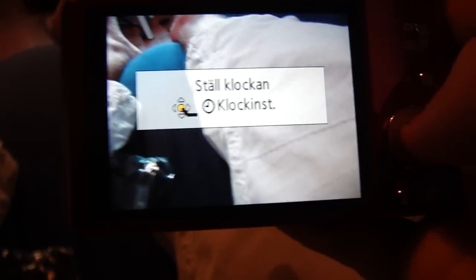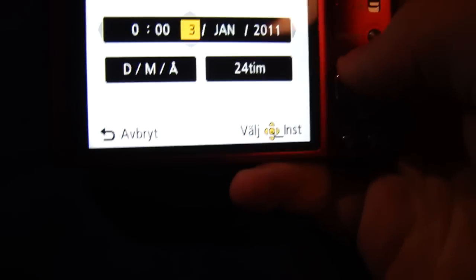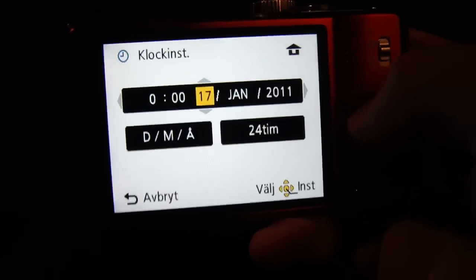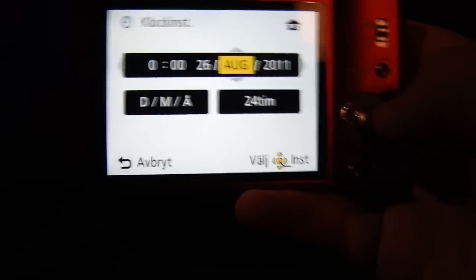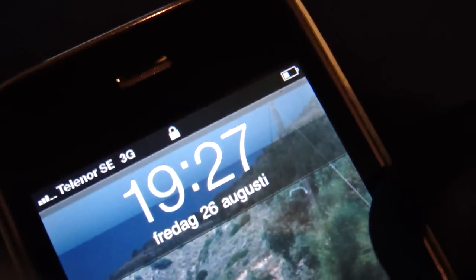Now I will set up the clock. But before I do it, I need to check my phone on some options. Damn, dropping things all the time. Today is the 26th of August and it's half past six. And the clock is 19:27.